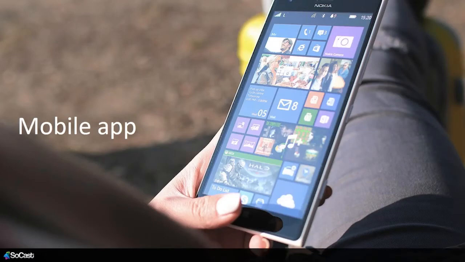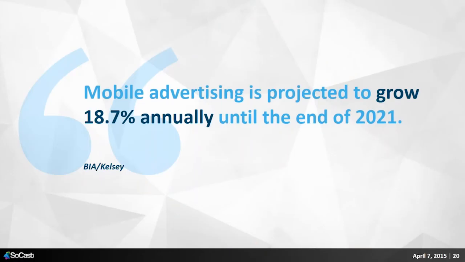Next section we're going to look at is the key metrics when looking and analyzing your mobile app. According to a study by BIA Kelsey, mobile advertising is projected to grow 18.7% annually until the end of 2021. With this in mind, you need to make sure that you are taking advantage of the opportunities to engage your audience in mobile and definitely monetize this channel.